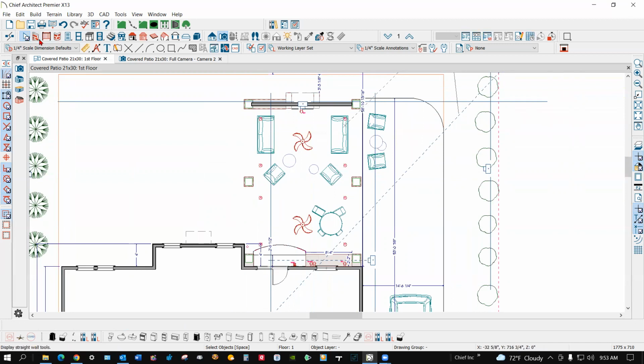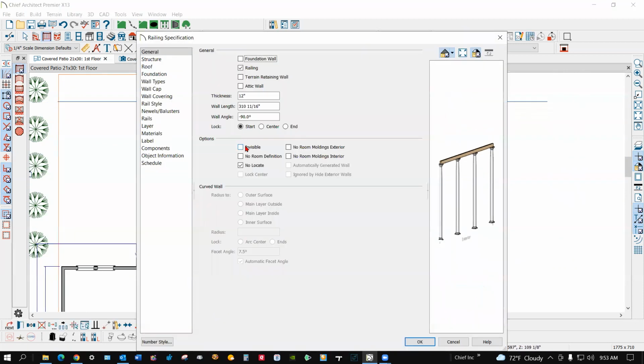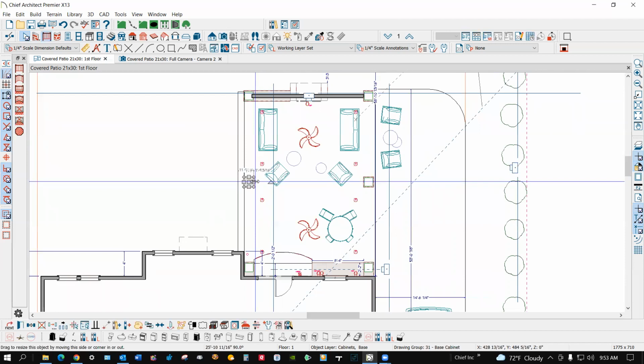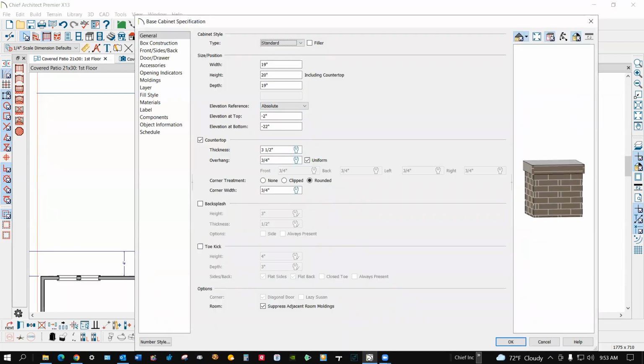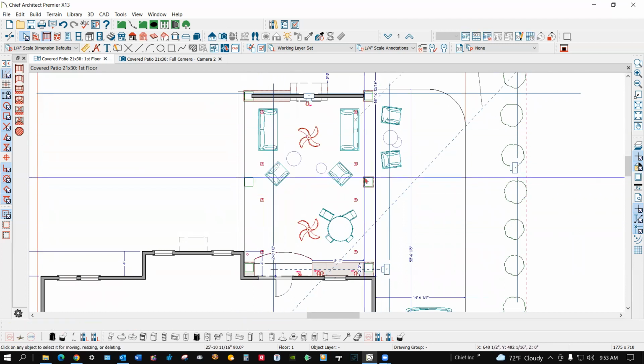So I'm going to go over here to the railing wall tool. Good Lord, that's a big fat railing. Oh, I see. That's fine. And you've got these at 19. Okay. I'm going to delete these columns.